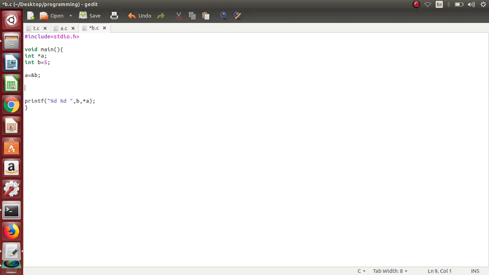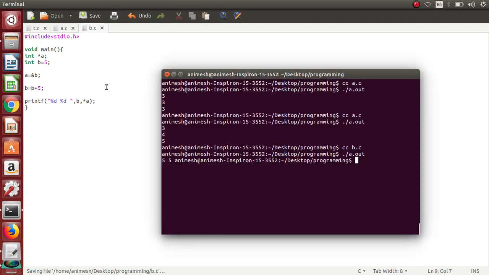So now if I write this statement b equals b plus 5, what will it print? b first holds the value of 5, then at this point b becomes 10, 5 plus 5. Then it will print first 10, then what will be the value of star a? This a holds the address of b, so star a is the content of that particular memory location. Now the value of b has been changed to 10, so star a will also contain the same value, because the value of b has been changed, so that will reflect onto star a also. So this will print 10 10.